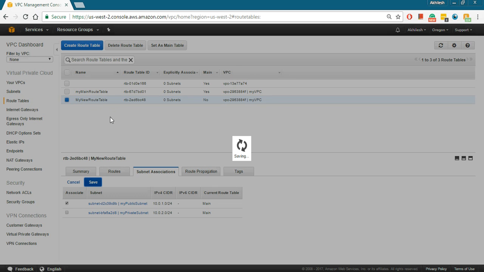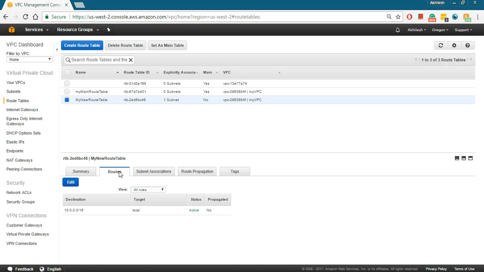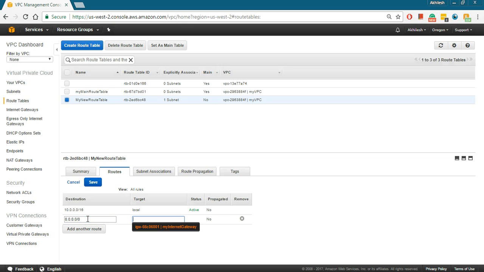So once I've done that, now we have to create a bridge to the internet gateway so that we can access the internet for this subnet. So I'll go here, and I will add a route saying allow all internet traffic to target my internet gateway, and I will save it.